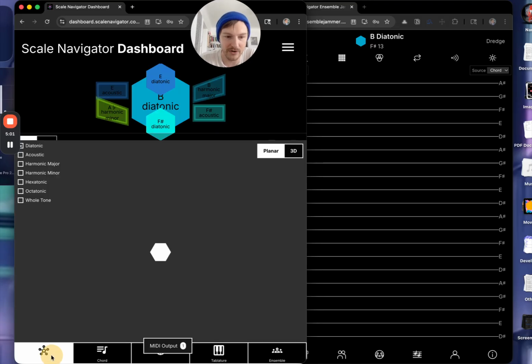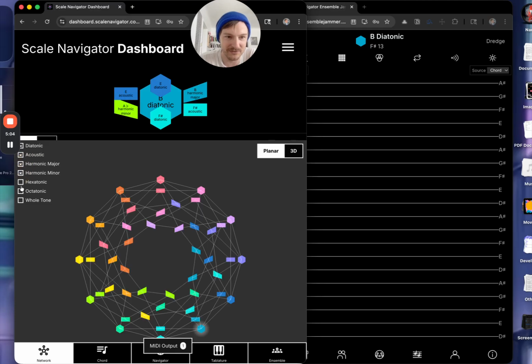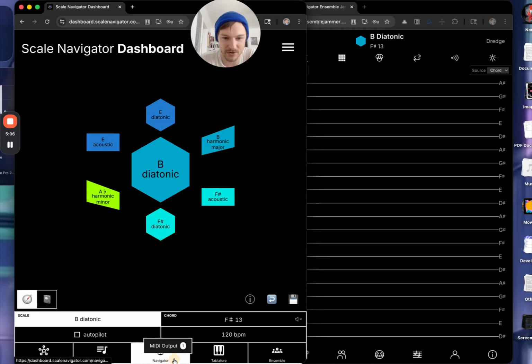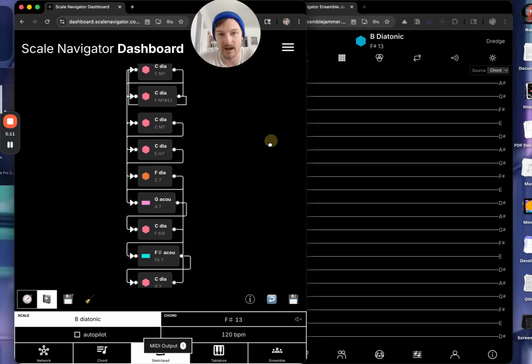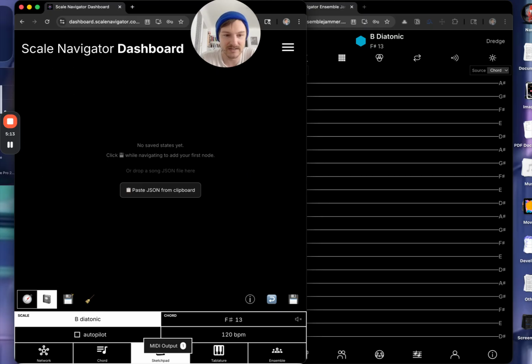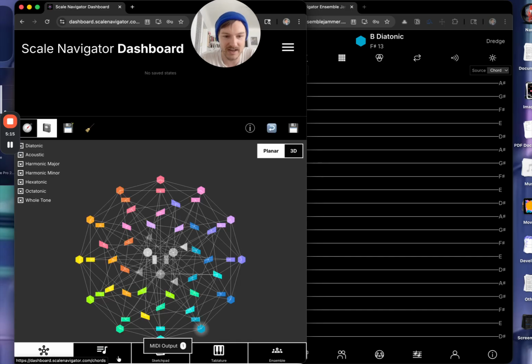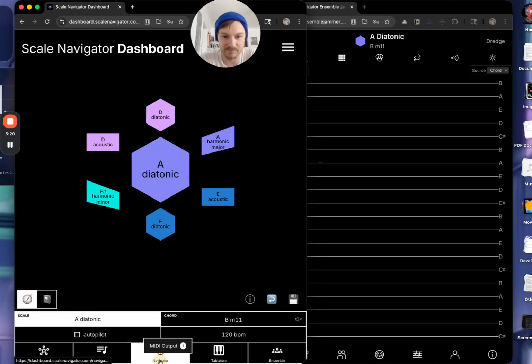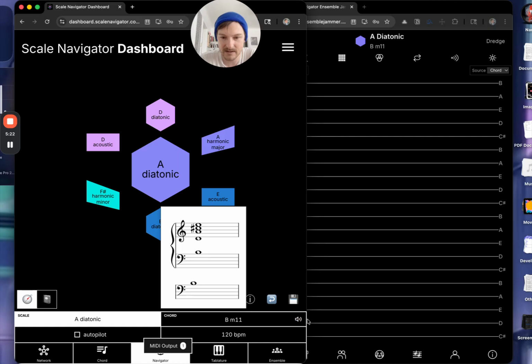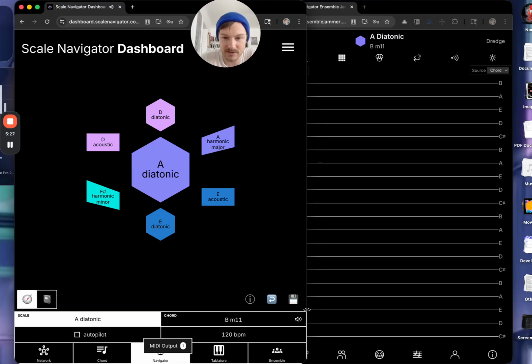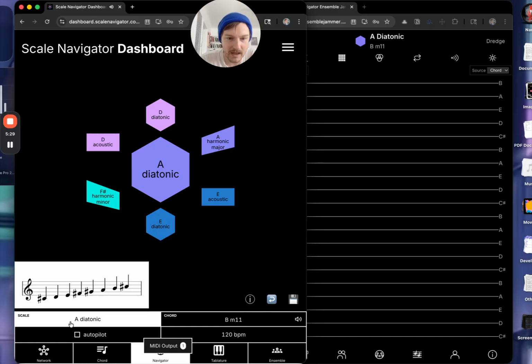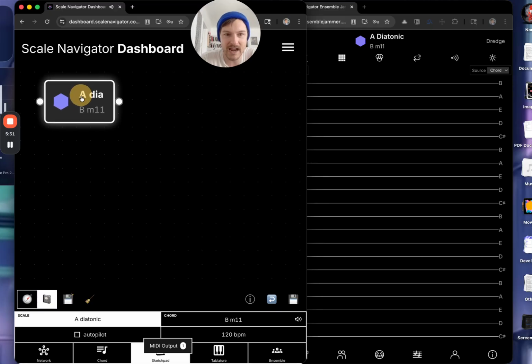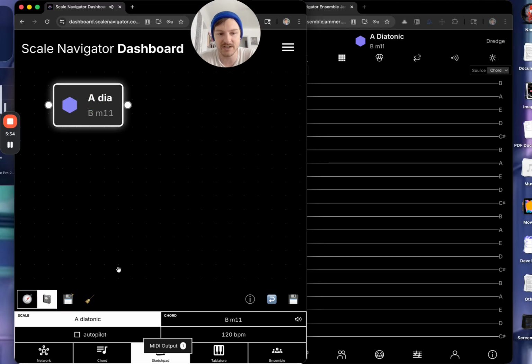The navigator is really for exploring this scale network. But if you'd rather keep some of the ideas that you encounter, the navigator is for exploring, the Sketchpad here is for keeping ideas. So as you're exploring, say for example, you come across something that you like, oh, I really like this minor 11 chord in the context of a diatonic. Well, let's go ahead and save that. Boom. And now that is saved as a harmonic state inside of your Sketchpad.